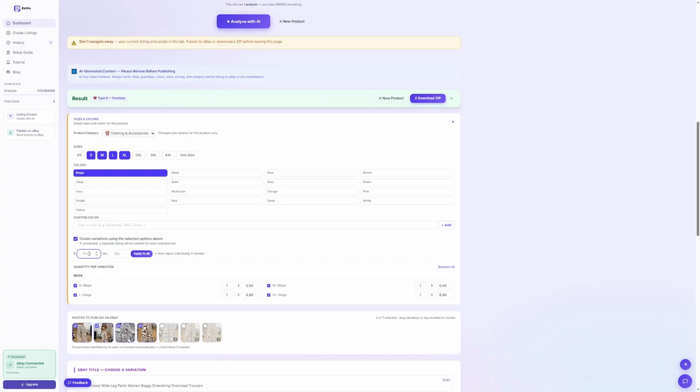Enter the price and available quantity for each variation. You can edit them individually or use Apply to All to update every variation at the same time.